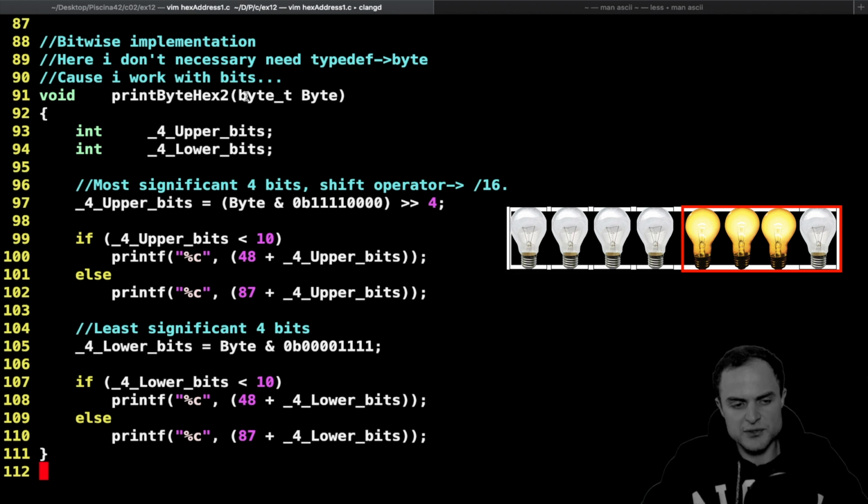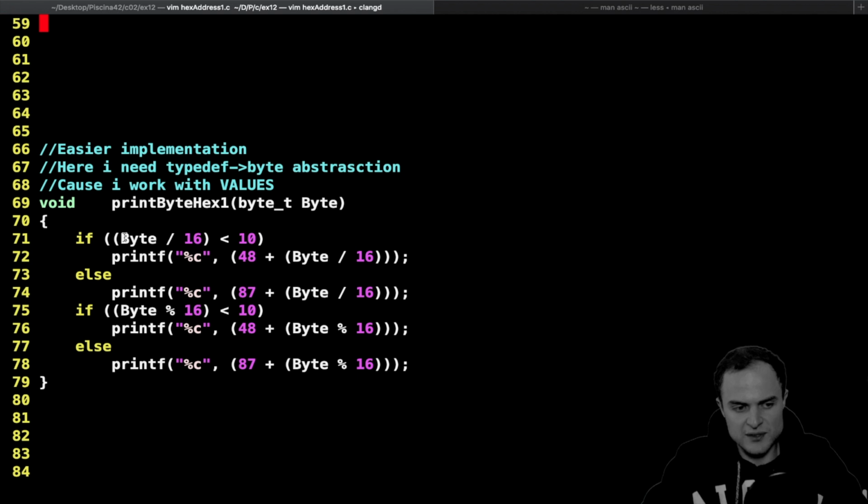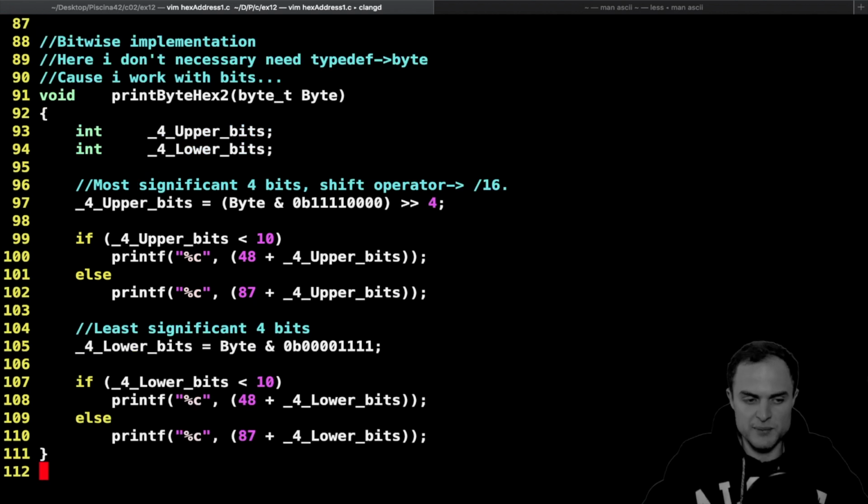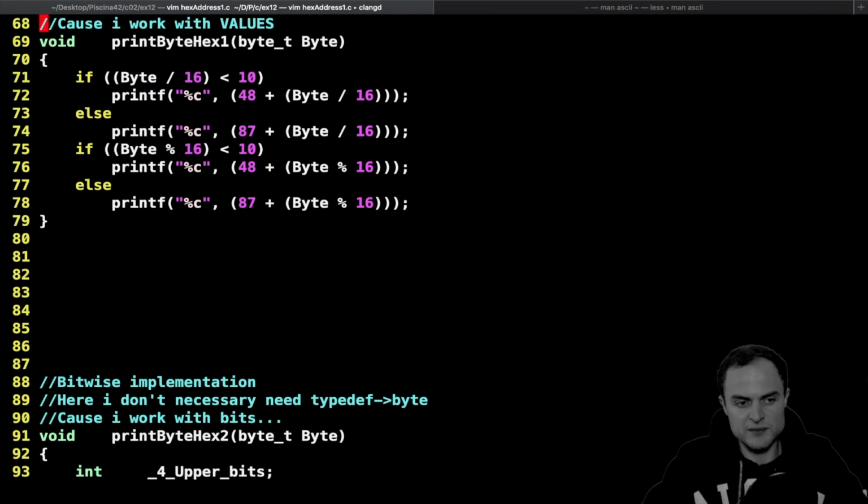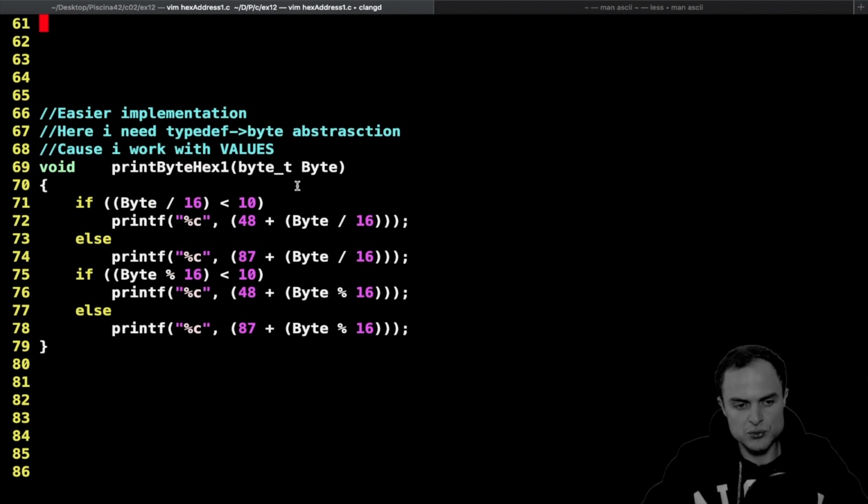Here I don't necessarily use the byte type, namely the unsigned char type, because I'm not using the value of the byte, I'm using the bits. Namely, I'm not using a division on the byte itself. I'm taking chunks of 4 bits. But anyway, for consistency, I used the byte type. That's it, my friend. These are the 2 functions that are able to print in hexadecimal 1 byte.